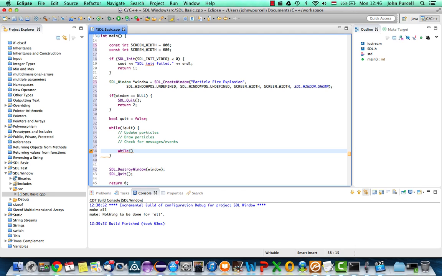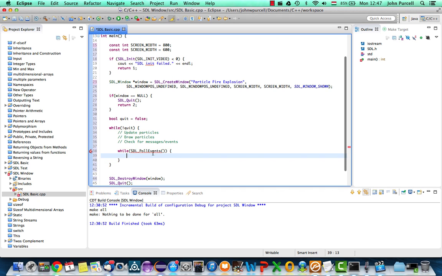What we're going to do here is say while SDL_PollEvent. So PollEvent here is not being resolved at the moment, because this is actually going to fetch the latest event, or I guess the first event in the queue of possible events that have built up since the last time we called it. And it fills in information in an object of type SDL_Event.